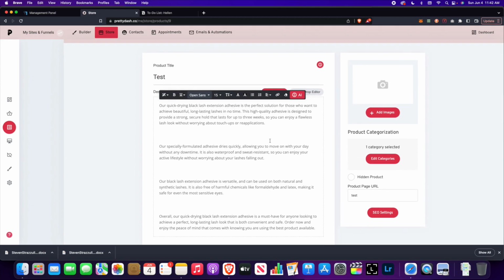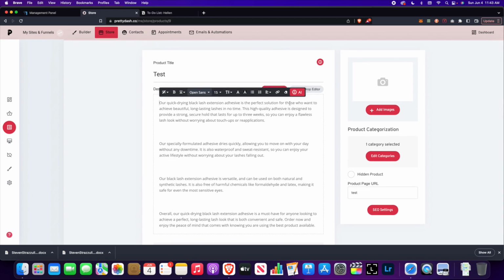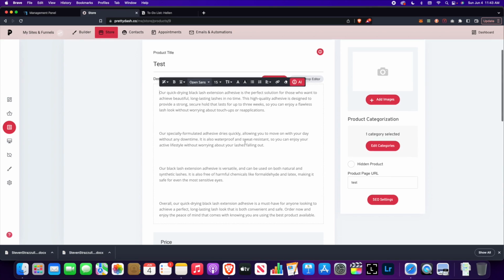You wouldn't even need to rewrite it. Maybe you add in your different names in here for your specific branding or whatever, but I mean, just our quick drying black lash extension adhesive is the perfect solution for those who want to achieve beautiful long-lasting lashes in no time. This high-quality adhesive is designed to provide a strong, secure hold that lasts up to 3 weeks, so you can enjoy a flawless lash look without worrying about touch-ups or reapplications. You do not need to think about this anymore. Just let AI do it for you.